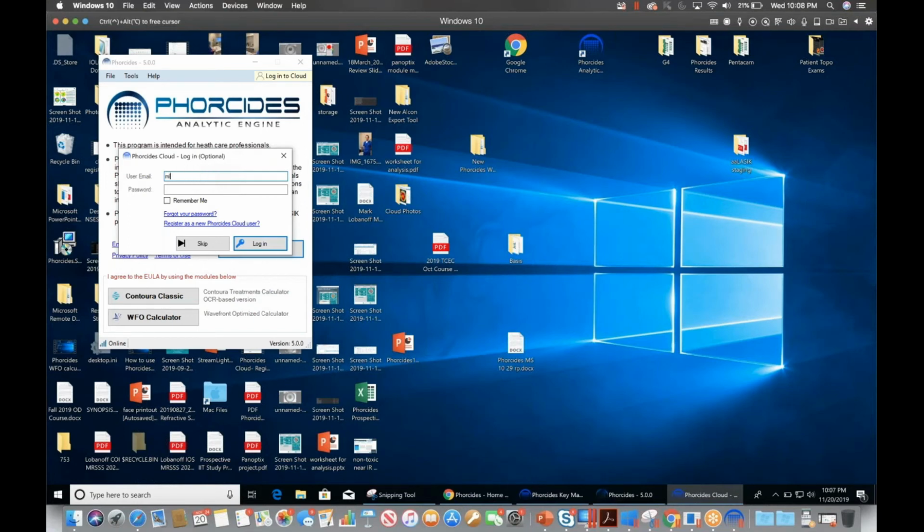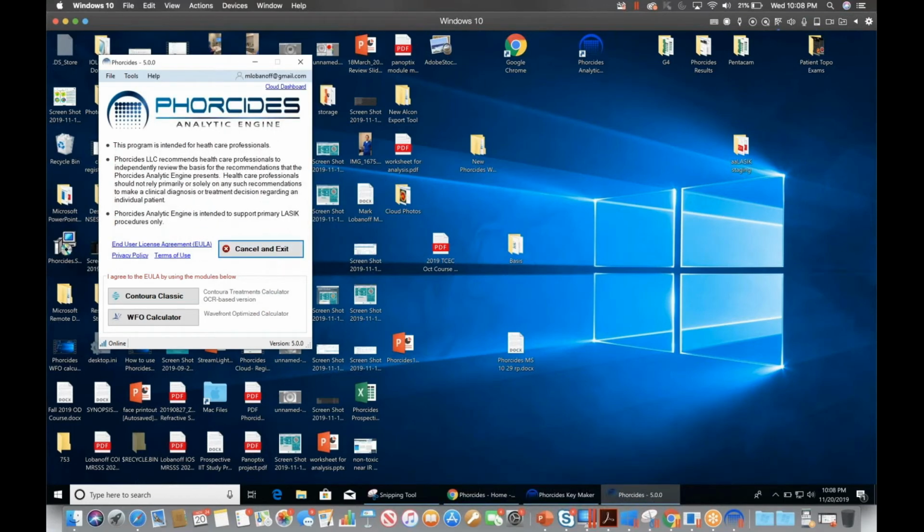I've already registered, so I'm going to enter in my email. Now, you can ask it to remember you so you do not have to do this each time, and you can simply log in. If you don't want to take advantage of the Phorcides cloud, you don't have to. You can simply hit the skip button and immediately begin using the calculator. But I'm going to hit that log in.